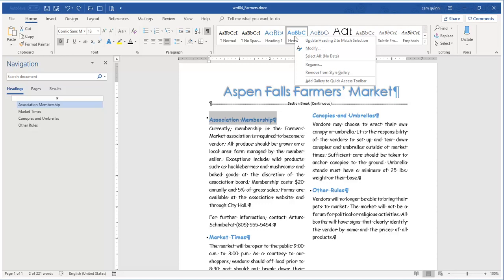In here, if I wanted to, I could modify. We're not going to, I'm just going to show you. I could modify Heading 2.